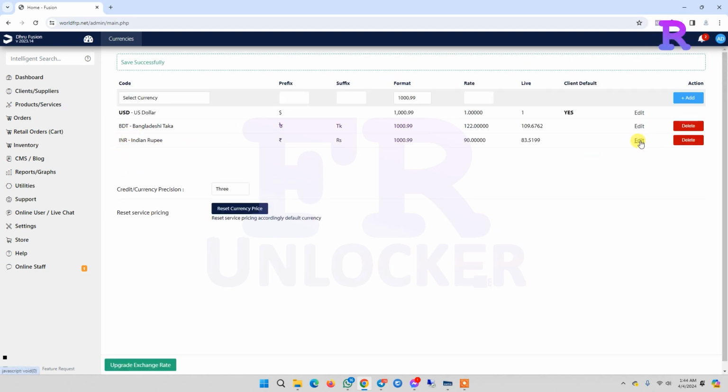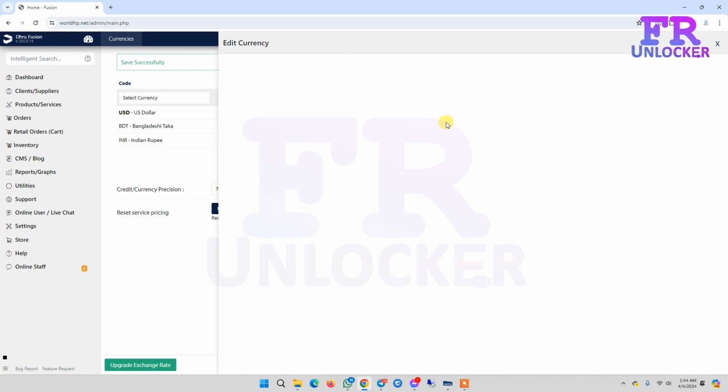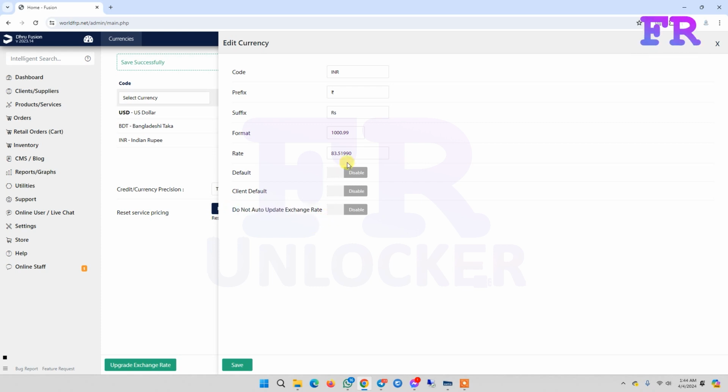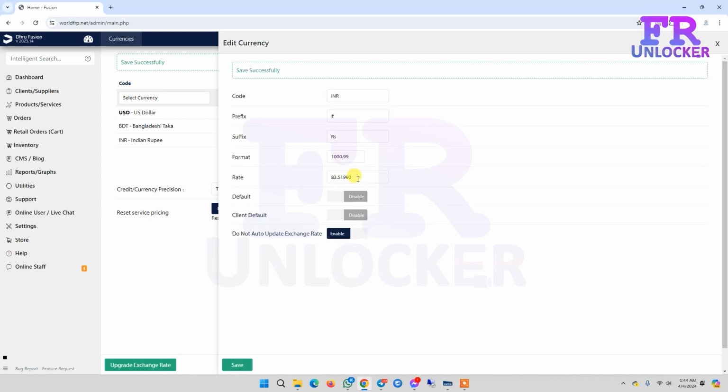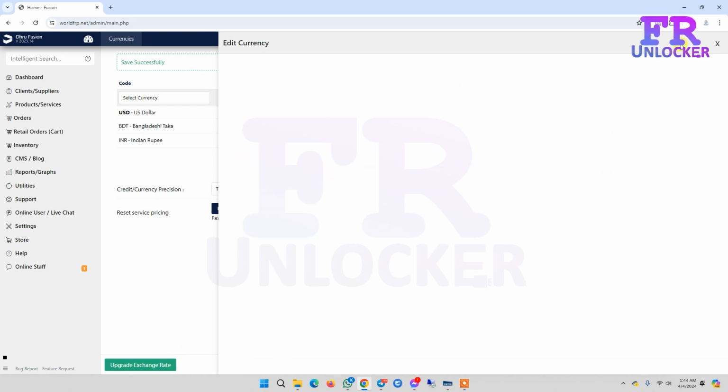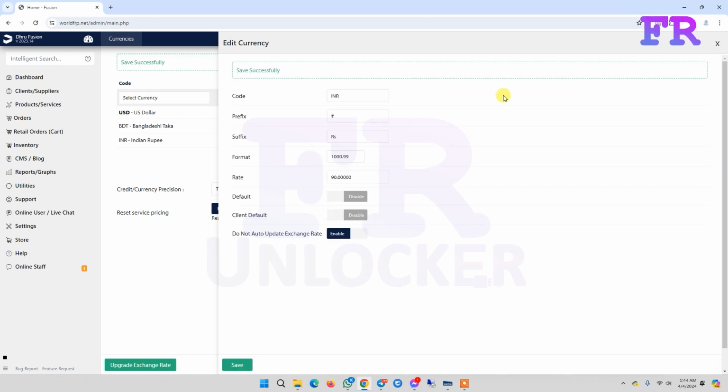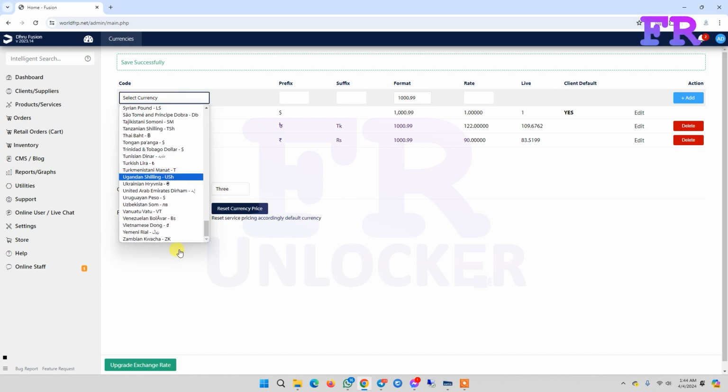Again we need to edit it and enable it. We must enable it to set our currency's price manually. See, it's auto sensed 92, 83. We need to write here 90 again and save it. It's complete. You can set other currencies from here.